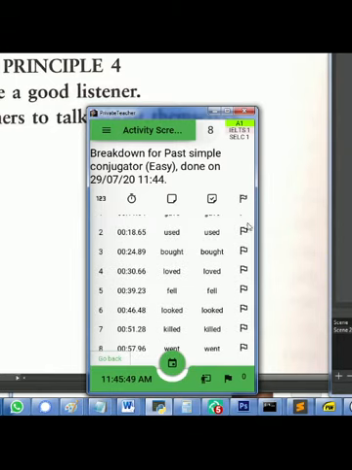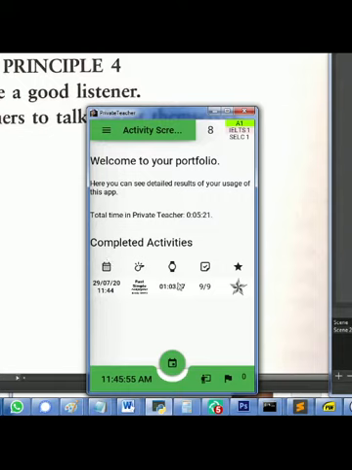You'll see some flags here. I'll talk about those in a bit. But notice what else has happened. Oh, by the way, you can see whenever you finish an activity, it comes up on this little list here, so you can see all the pertinent details.